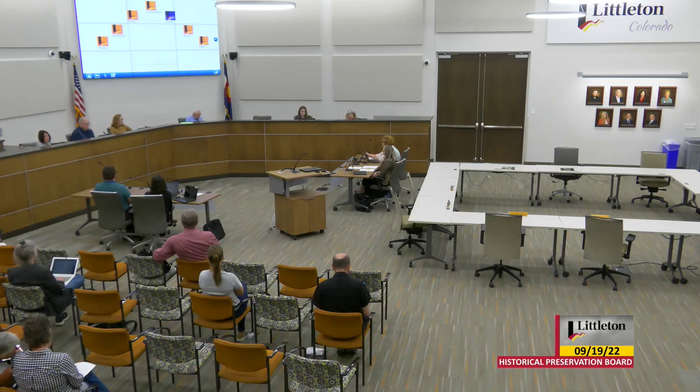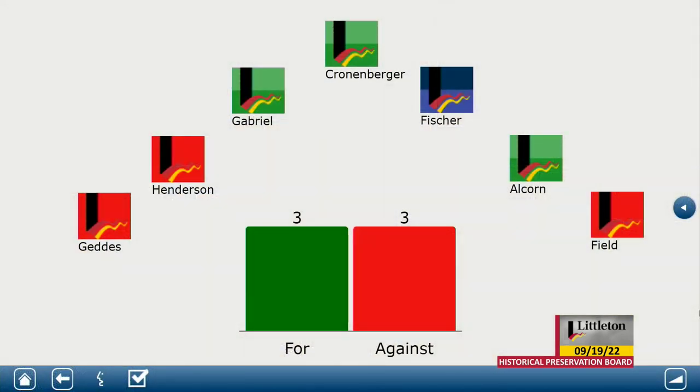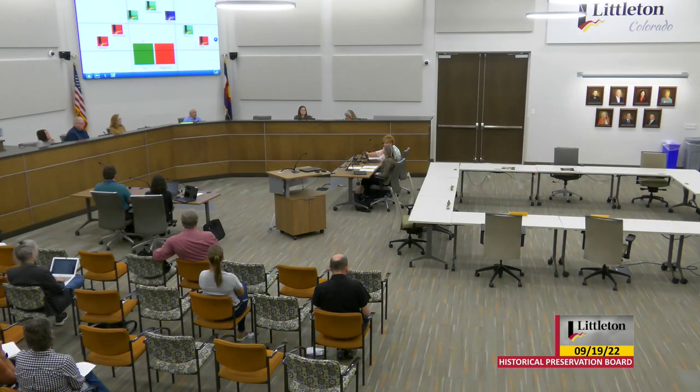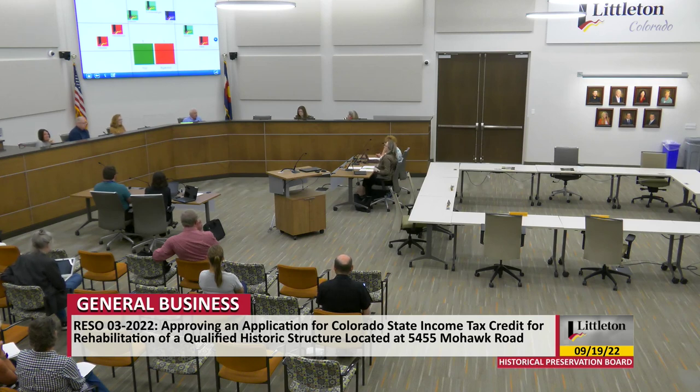Okay, everybody's voted. Close. It's a tie, 3-3. The vote is 3-3 with Board Member Henderson, Board Member Geddes, and Board Member Field voting no. Okay. The motion fails. All right. We'll move back to the main motion and vote on the main motion, unless there are other amendments being proposed. Then you would vote on the main motion as amended pursuant to your first amendment.